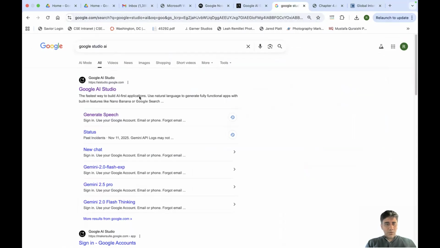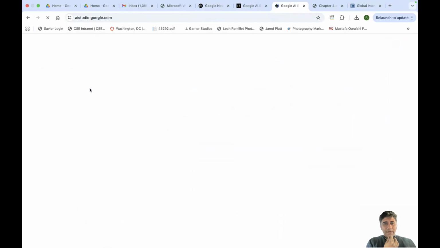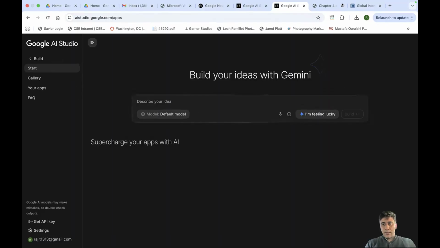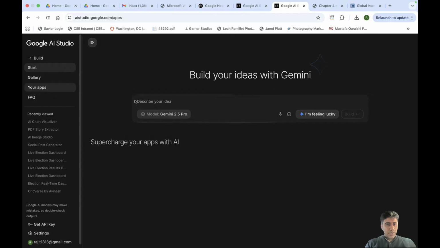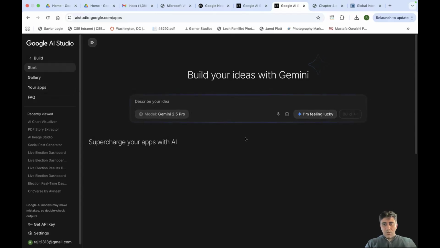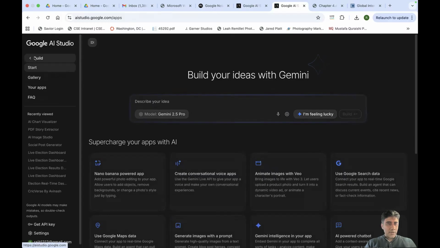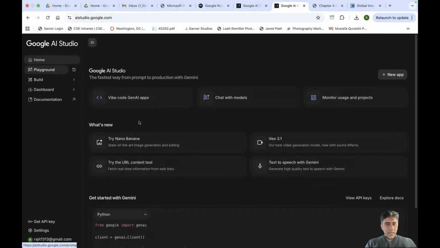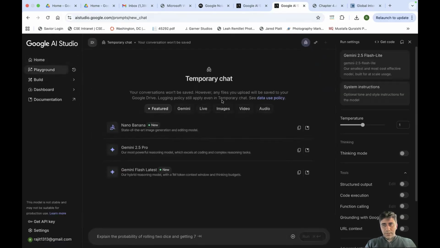So let us open Google Studio AI again. I just typed Google Studio AI on my Chrome browser, and then Google Studio opens up. Now that Google Studio has opened up, let's start. Right now I'm in the build option. We'll talk about the build option, or the vibe coding bit, in another video. So what we're doing is we're going to chat with models, which is something that we're comfortable with.